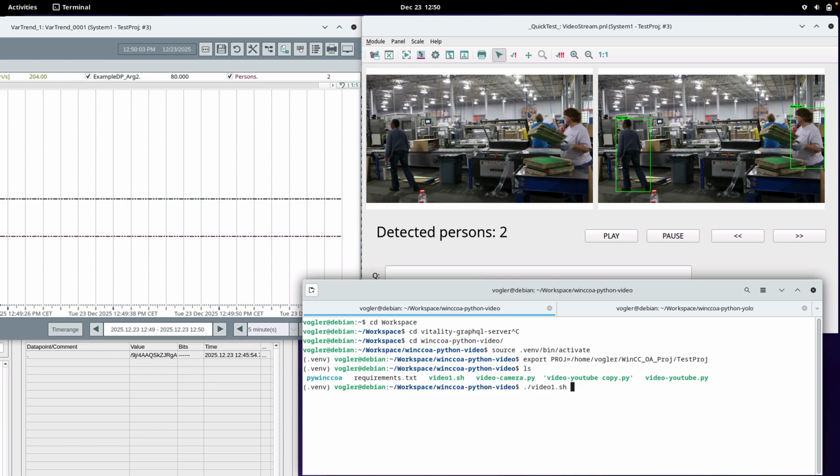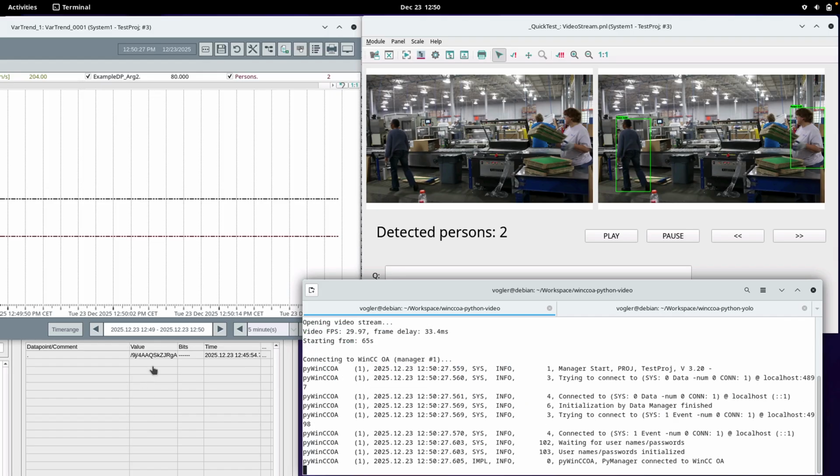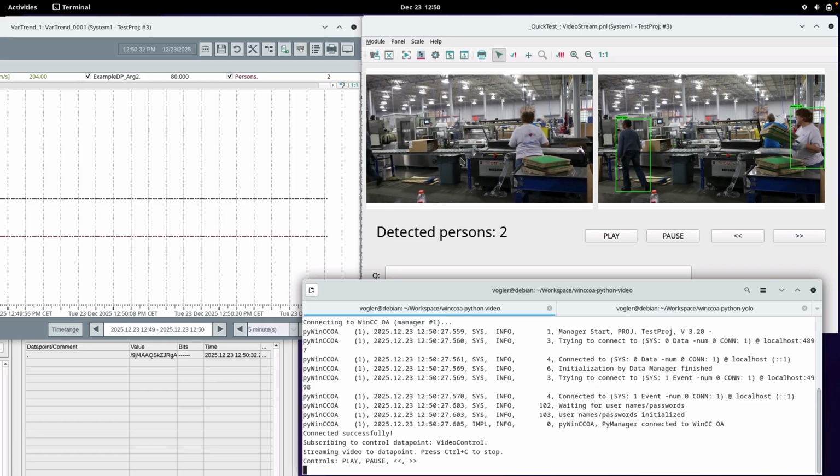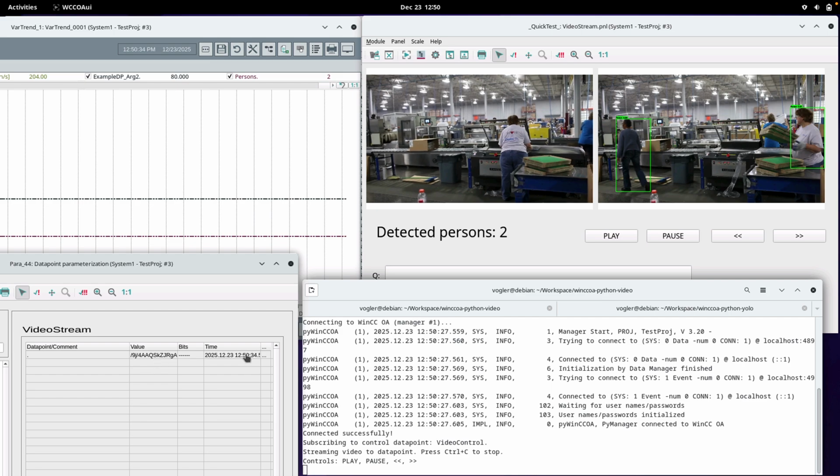And so yeah, I have now implemented a simple Python script which streams video from a camera, or in this case it streams video from a YouTube video, to a tag, to a data point in WinCC OA. So let's start this now. And yeah, now you see it is connected like a normal WinCC OA manager. You see already the video here, and also here you see this tag is changing very frequently.